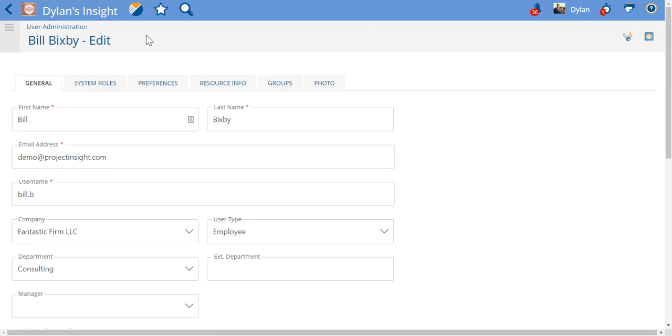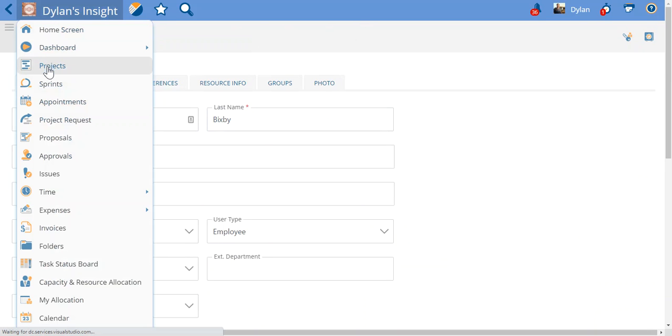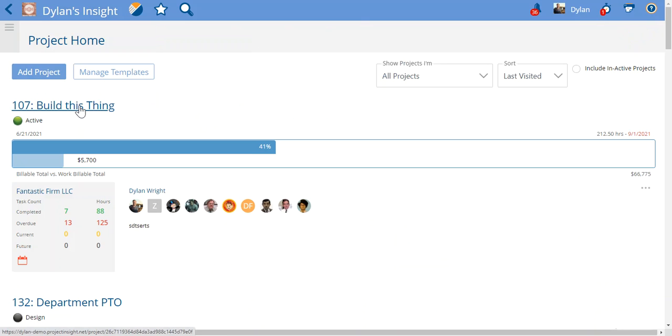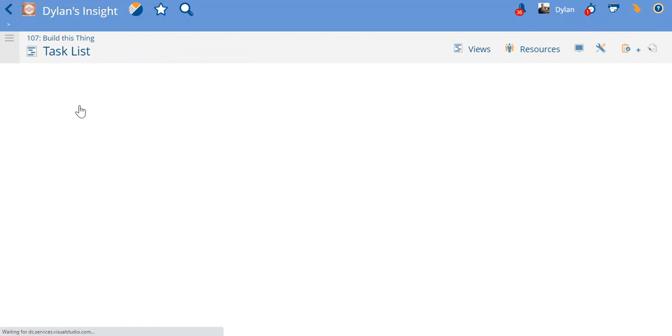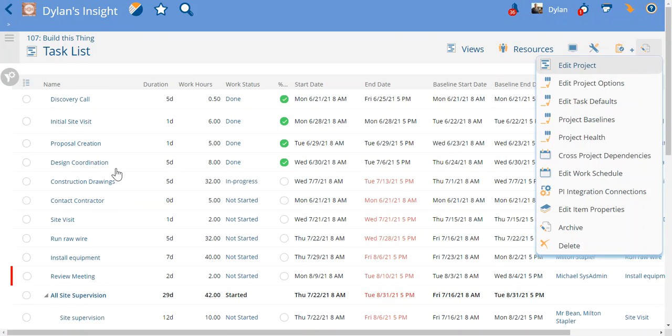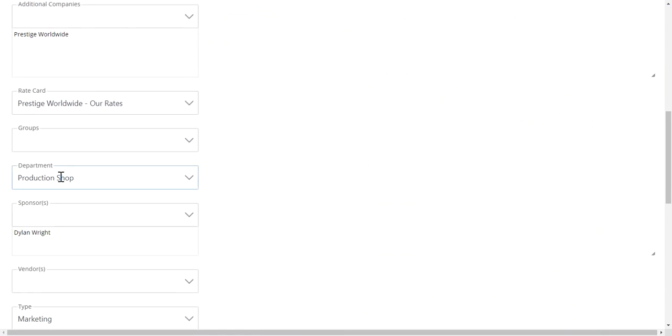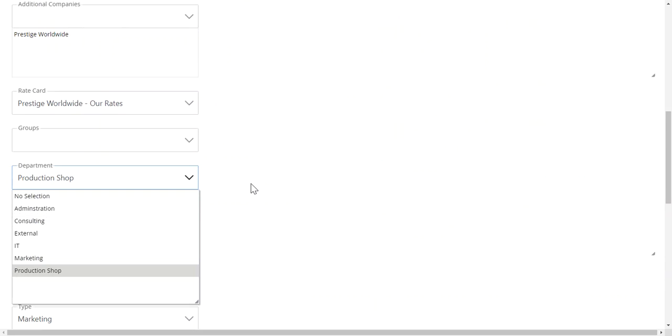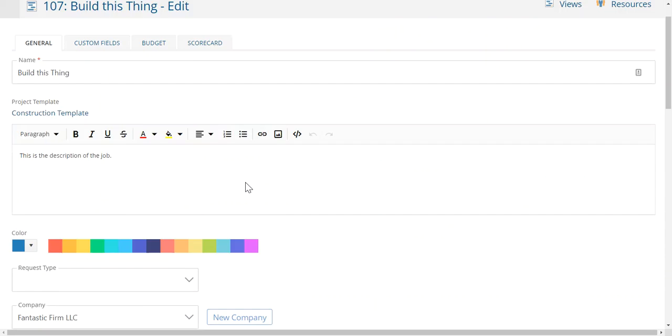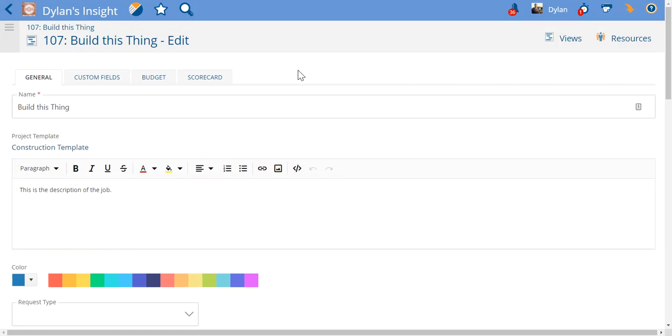Additionally, you can also assign projects to departments. So if I go to my project home and I go to this build this thing project, let's edit the project here. You can assign, just like resources, only one department to each project. After doing that, you can now run project and resource reports to show who is assigned to each department, and what projects are assigned to each department.